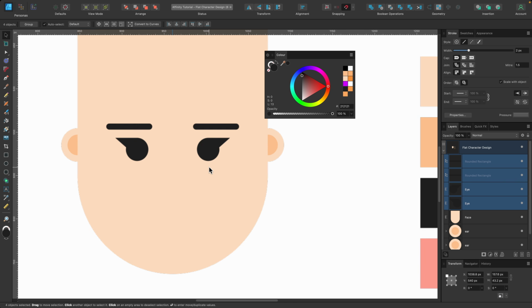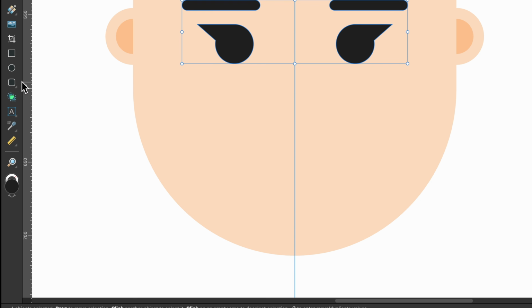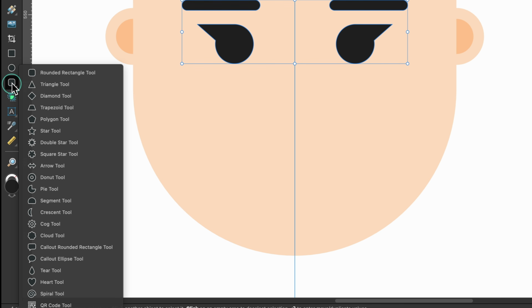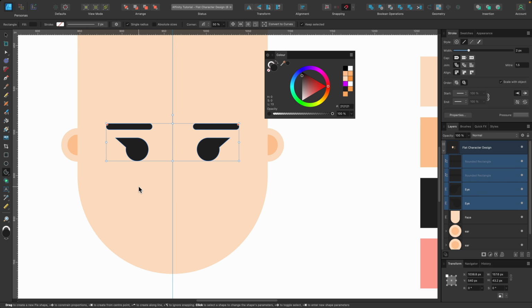Okay, so the next thing I wanted to create is a nose, and we're going to use the pie tool for this one. It's just going to be a simple nose. So head on over to the left-hand side again, long press, go down to the pie tool, which is there, and just click and drag out a pie. Hold shift while you're doing it. Maybe I'll make it this big here.